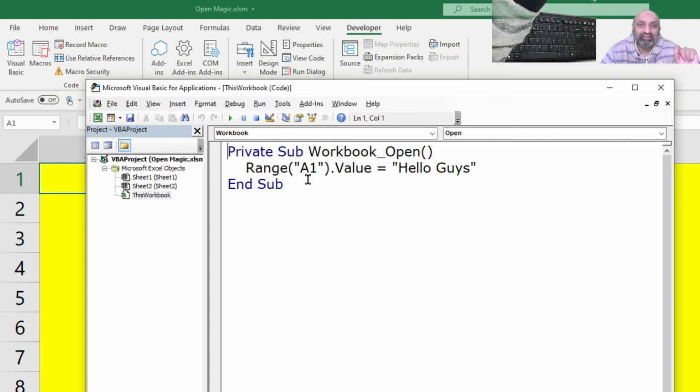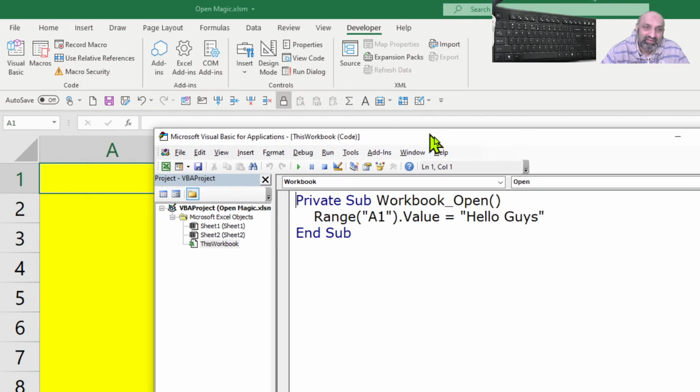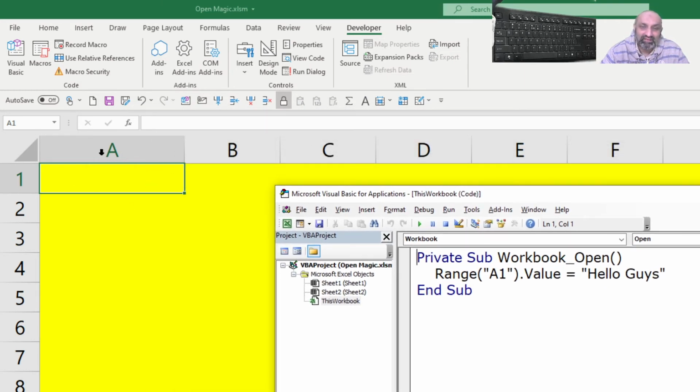Range A1.Value is equal to "hello guys". So whenever this workbook opens, a code executes, and that code is Range A1.Value is equal to "hello guys". When I close the file, there is nothing in A1, and when I open it, it's so instant that the A1 range gets a new value that you can't see, and it looks like it was already there.